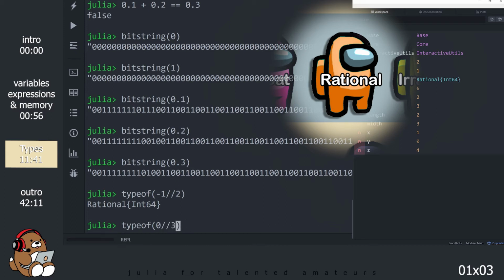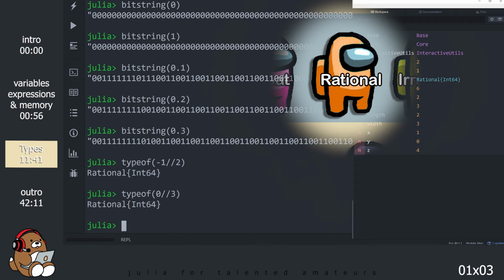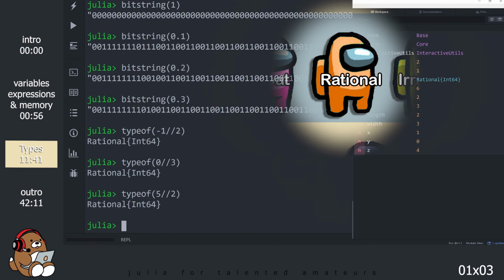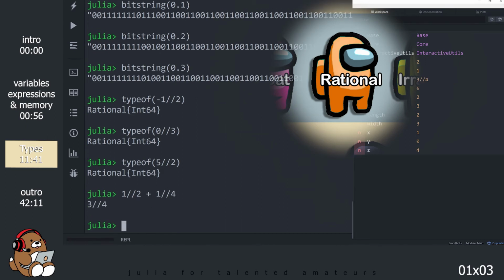Here's another example, 0//3. It's a rational number. And one last example, 5//2. It's the same thing as 5/2. It's a rational number. Julia allows the use of rational numbers as operands. So this is the same thing as 1/2 plus 1/4, which gives you 3/4.